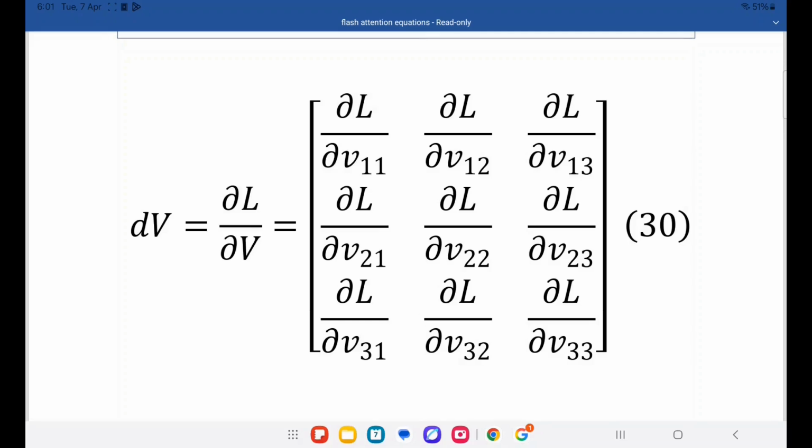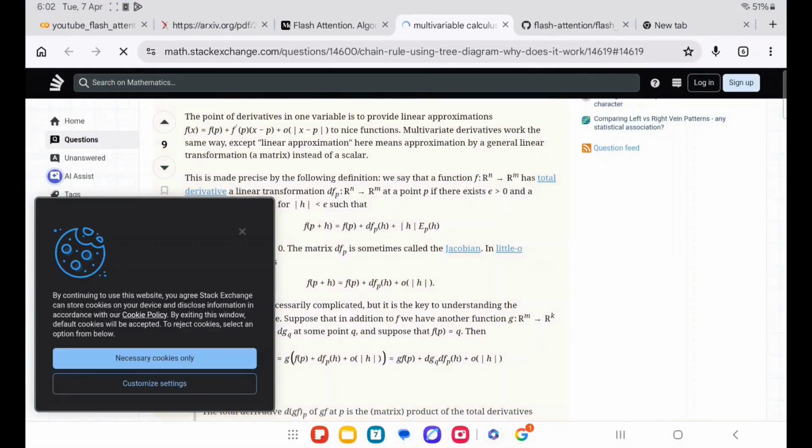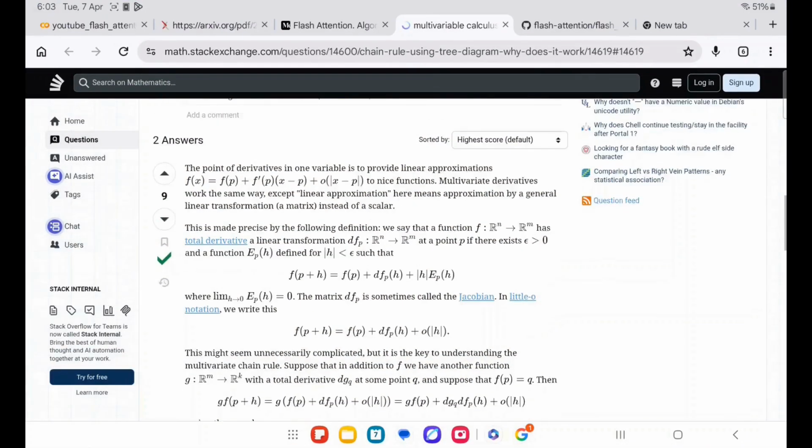Now let's focus on finding dV first. Remember that V is a 3 by 3 matrix and L is a single scalar loss number. So when we write partial dL by dV, we are asking how does the loss change with respect to each individual element of V, or rather how can we find the partial derivatives?